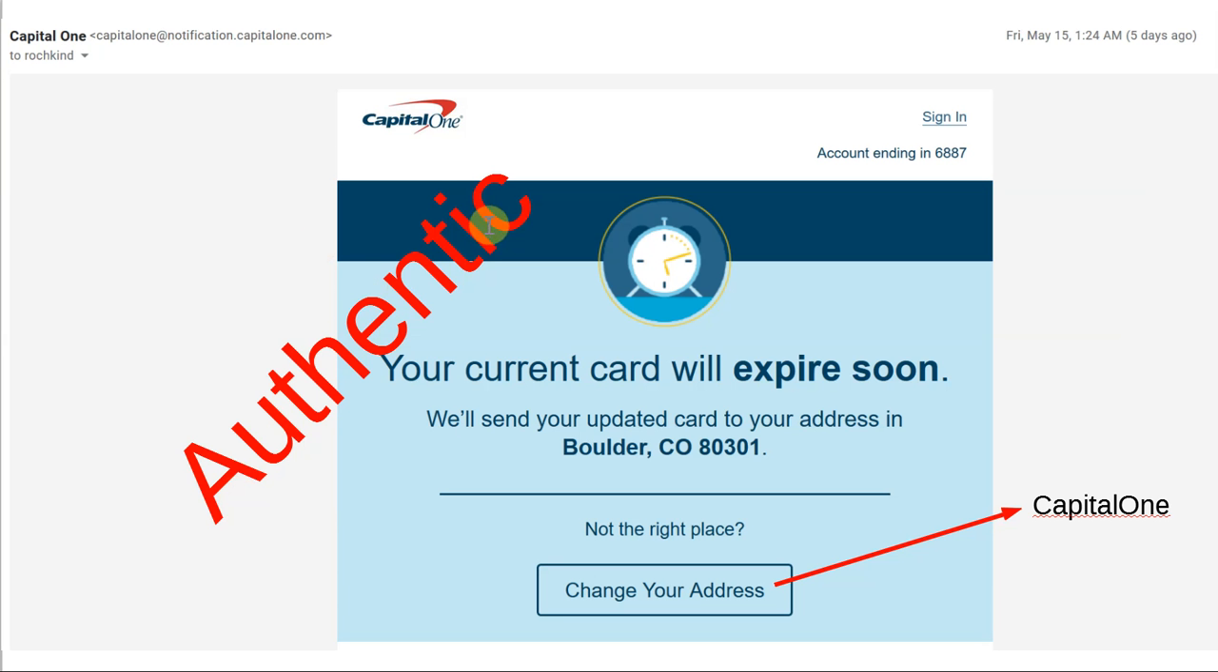So authentic means that I'm showing you something that's real, and fake means it's something I made up as a pretense. So this is an actual email that I got, and it told me my credit card's going to expire and that I should check and make sure that they have my address correctly. And if I click on change your address, I go to the legitimate Capital One account, which is good.